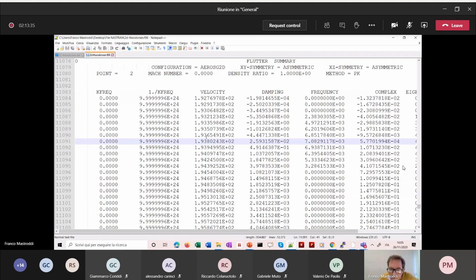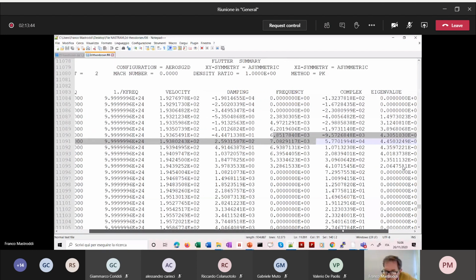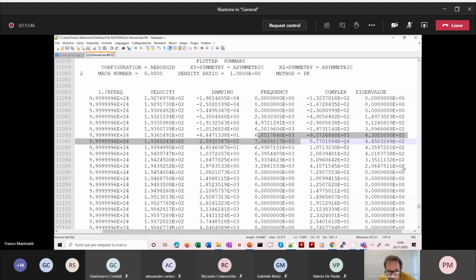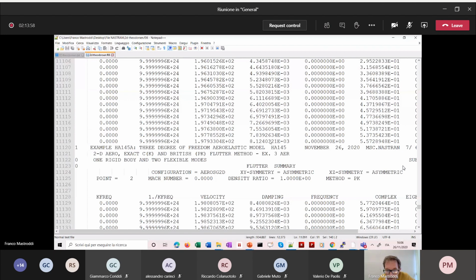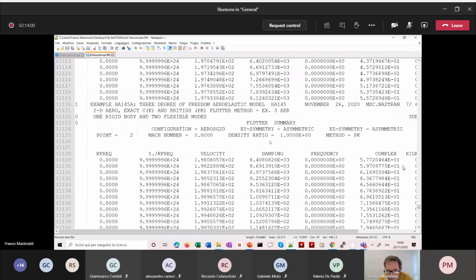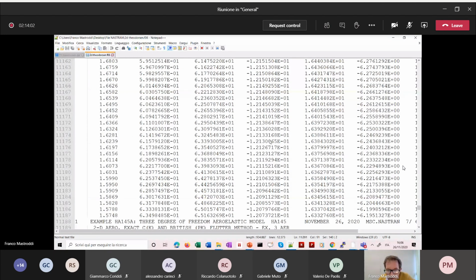This is a divergence. Why divergence? Because here you have correspondingly zero frequency, practically zero frequency. Look at the complex eigenvalue. You have an eigenvalue of about 0. So you have a divergence for this model at this velocity, and go ahead because we have other poles to be checked.